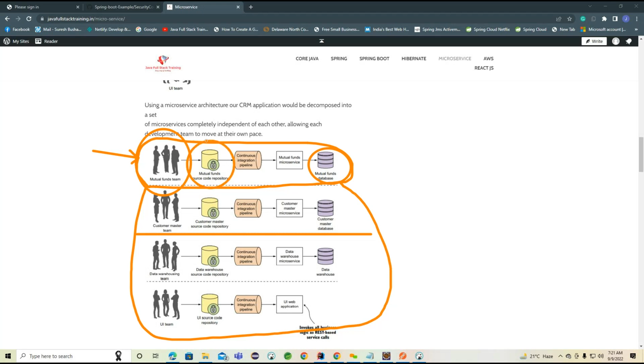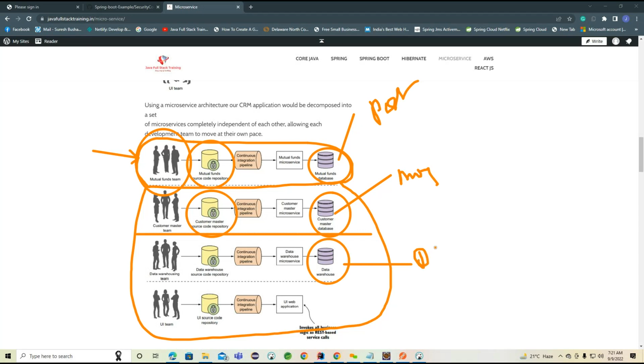Now you can see they have different source code here, and here also they are trying to have a different database. You can work with a relational database, or if you are interested, work with NoSQL databases, anything you can take. For example, you can go for Postgres, or you can go for MongoDB. And you can go for something like DynamoDB.